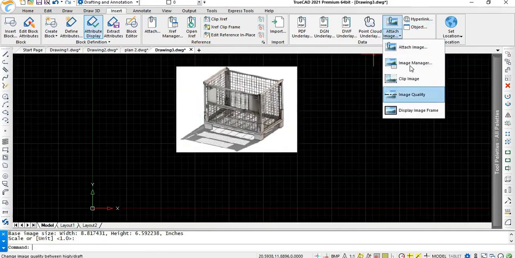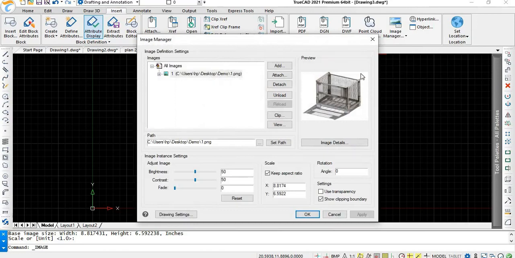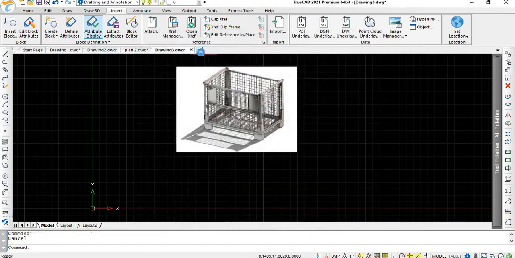And in the image manager, you can modify the instances of an image like brightness, contrast, aspect ratio. After modifying all the values, click on Apply and click OK. Now you can see the following image with the modified settings.